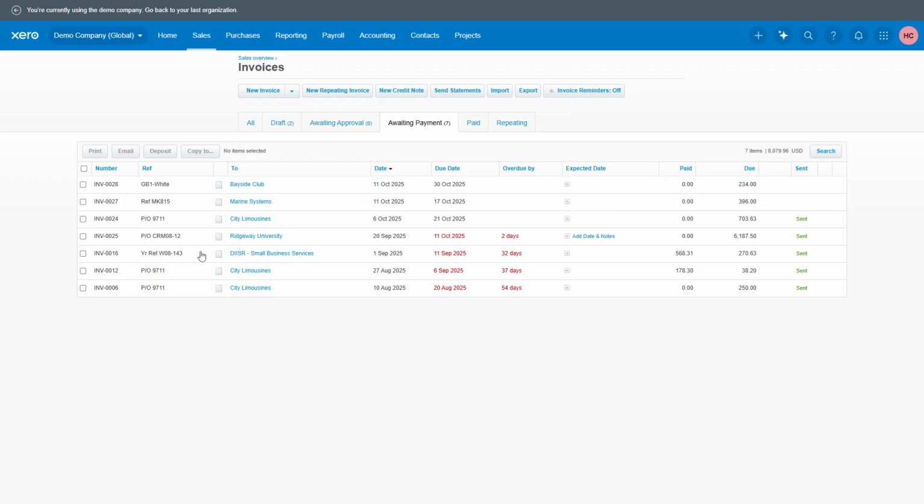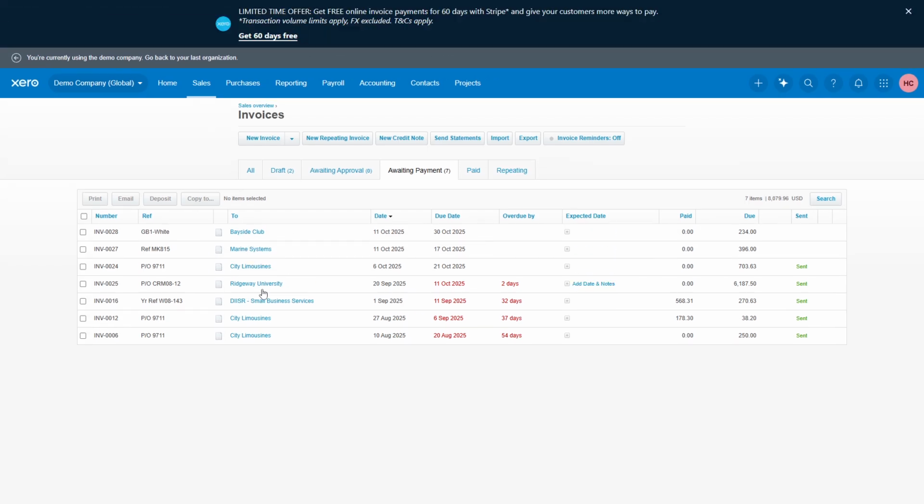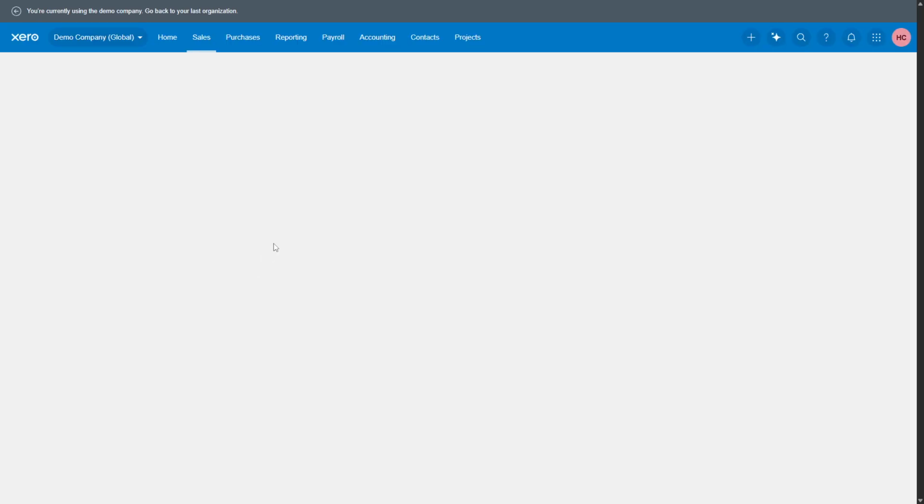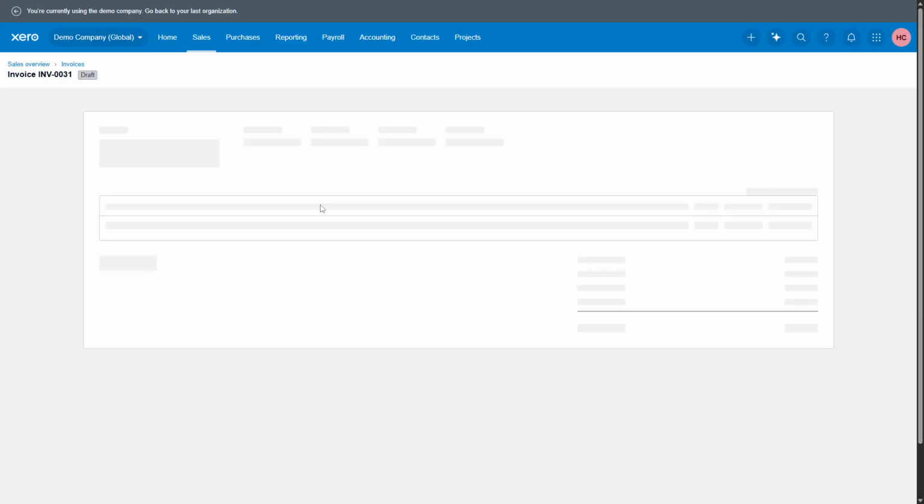Once you've clicked on the Awaiting Payment tab, scan through the list to find the invoice you need to address. Click on the invoice to open up its details. At this stage, make sure you have the correct invoice, as focusing on the right details is paramount to avoid discrepancies in your financial records.